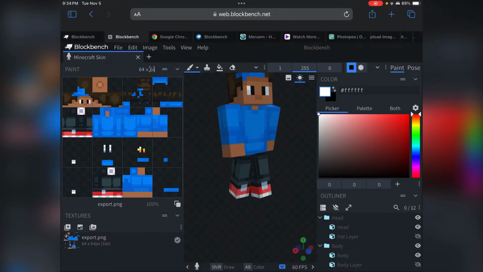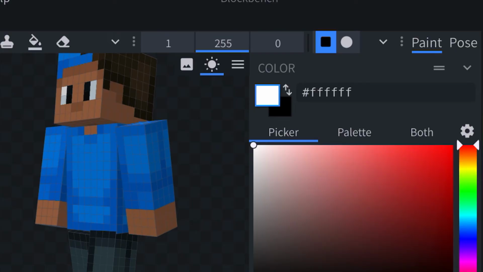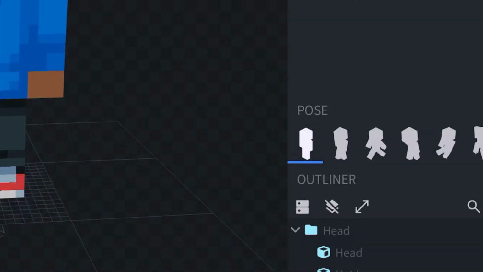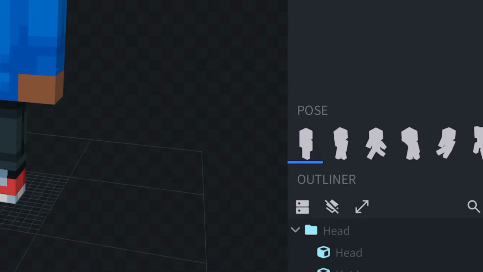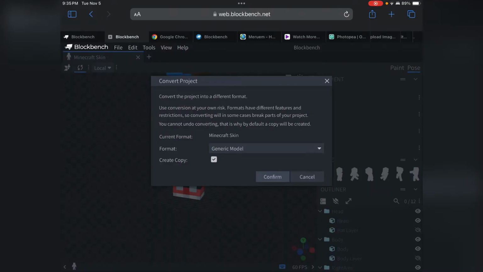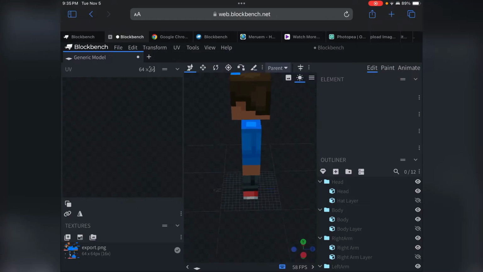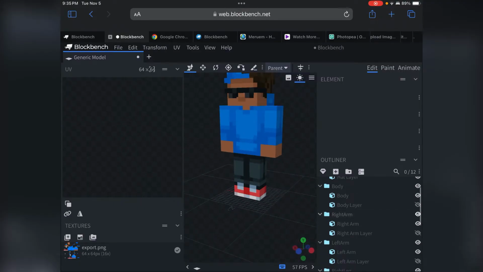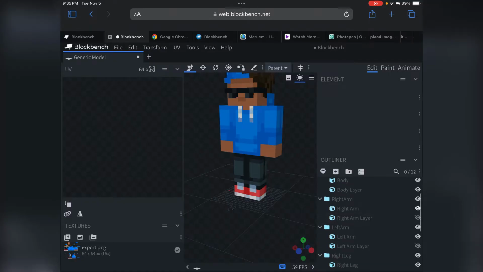Okay, so once you're in here, you're going to want to go over to pose and select normal stance, like it's right here underlined in blue. Then go to file, convert project, don't create a copy as a generic model, and click confirm. Now you have your thing saved. Now you can turn on all of the layers with the closed eyes. You've got to click all the closed eye ones, okay?